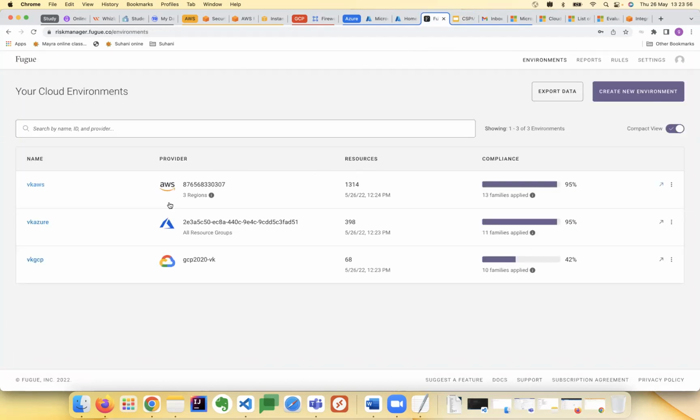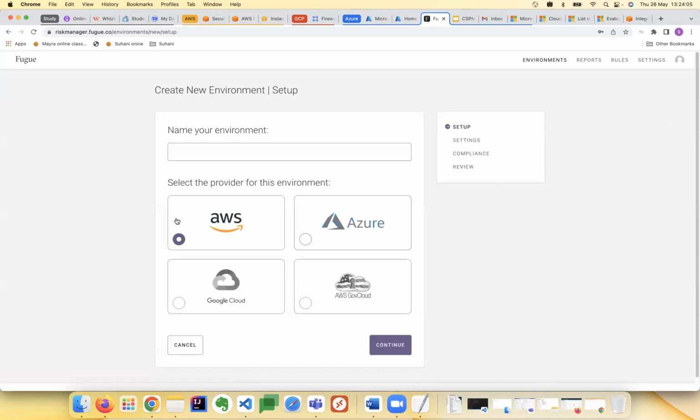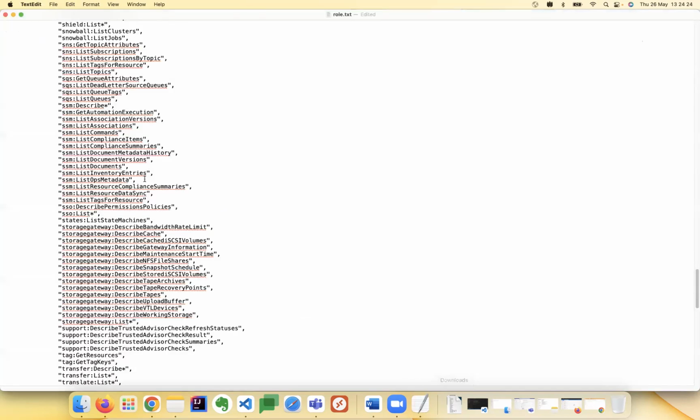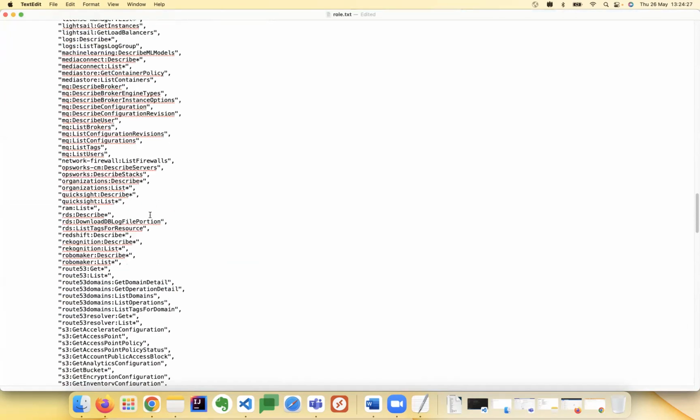It is one of the CSPM tools. Here I've created 3 environments. When you create a new environment on this page, it will allow only 4 cloud providers: AWS, AWS GovCloud, that's for America, and then Google Cloud and Azure. So suppose you have AWS, it will ask you to create a role here. I have shown you this role. It will actually create this role for you.